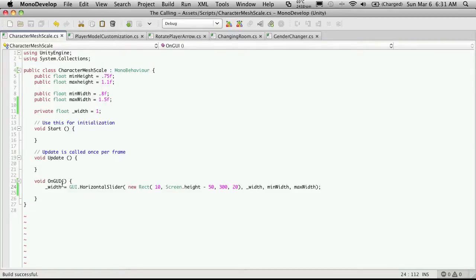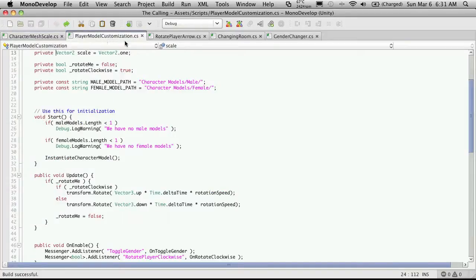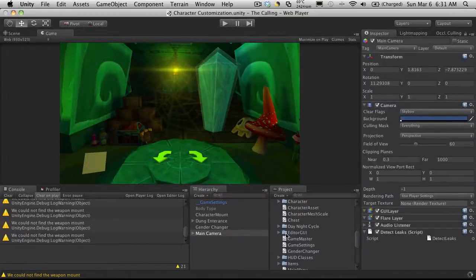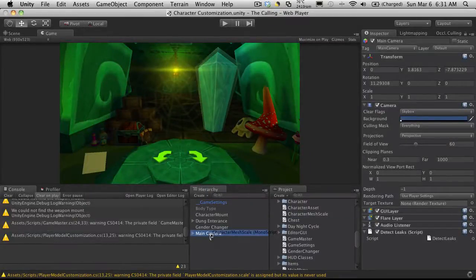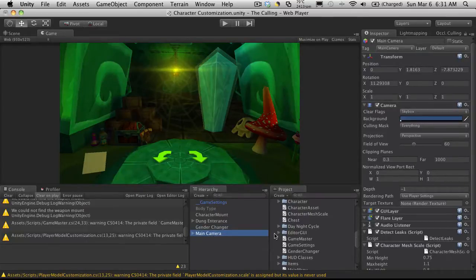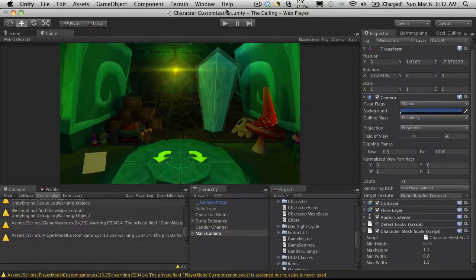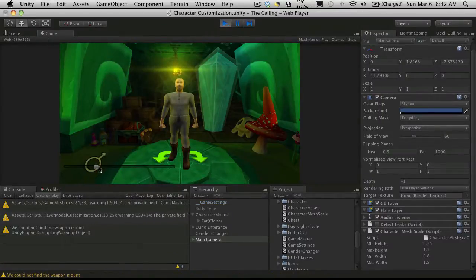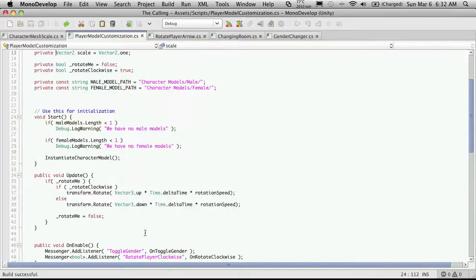And I'm going to want to be able to send this to our character mesh, our player model customization, so we can adjust the mesh. But let's go ahead into Unity, and I'm going to add the script. I'm just going to throw it on our main camera for now. When I select the main camera, I'm just going to turn off detect leaks for now. Here it is right here. So I'm just going to start it up and take a look at the position. It's probably in a horrible spot. Yeah, I'm just going to quickly move it over. If it's 300, I'm going to move it 300 over more.